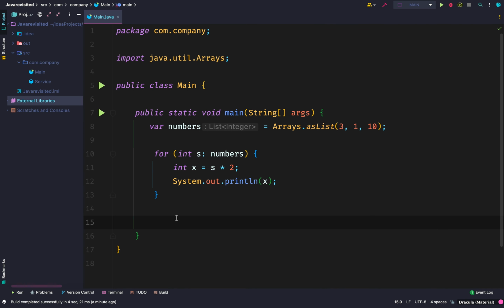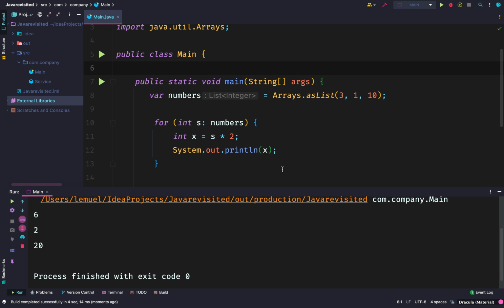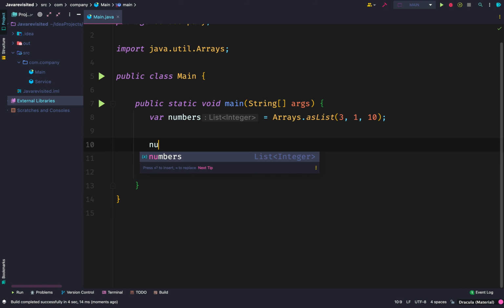If you're used to the for each loop, you might feel like there's no issue with for each. But we can make this even better with a stream. Now, Java streams came in Java 8 and they enable us to do lovely stuff with collections. As you can see, the output 6 2 2 0 is a result of multiplying each element by 2. Let us go ahead and use a stream.